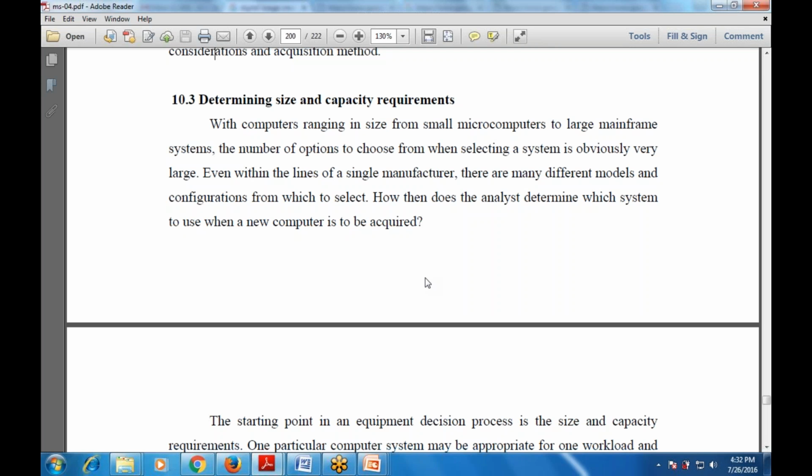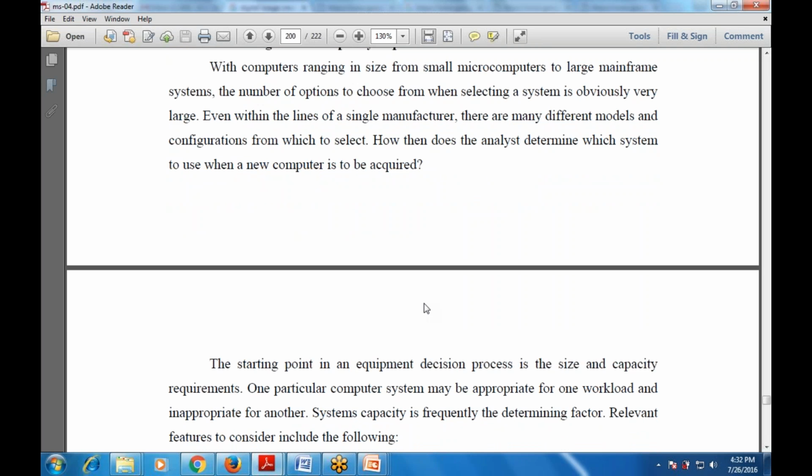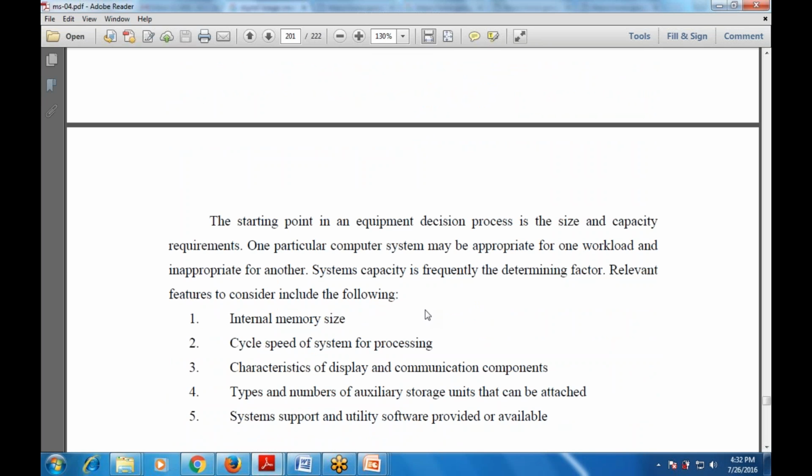And how then does the analyst determine which system to use when a new computer is to be acquired? It's the responsibility of the system analyst to determine which system will be used when a new computer is to be acquired. And the starting point in an equipment decision is the size and the capacity requirements. So the starting point means the first step in the equipment decision process is the size and the capacity requirement. What is the size required for the computer system, and what is the capacity, that means the configuration requirements of the equipment decision.